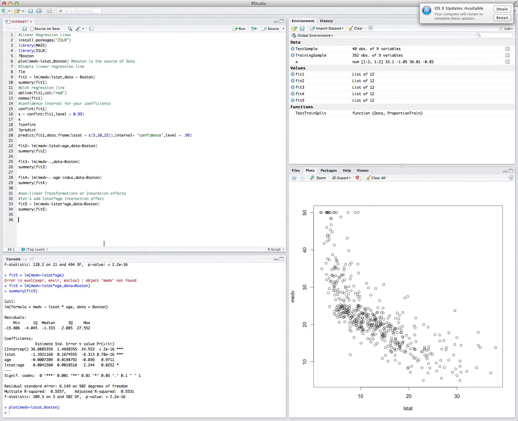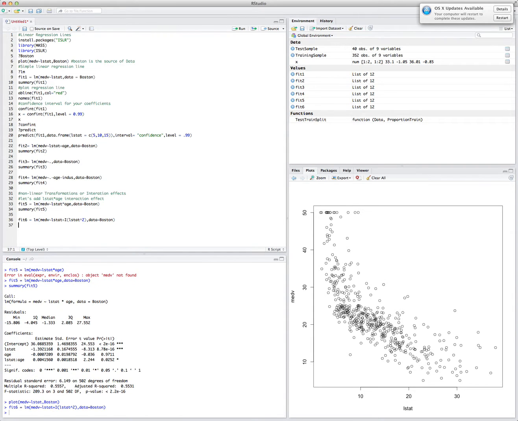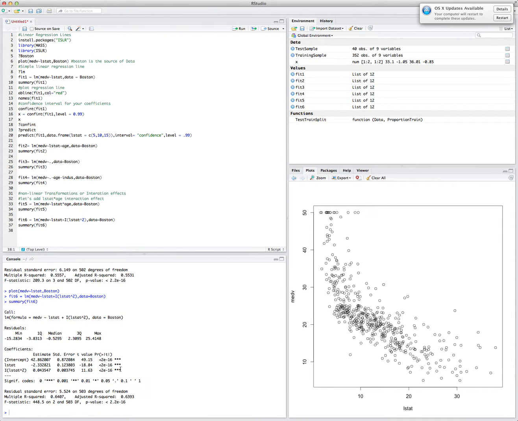There are actually two ways to deal with that. One way is just, let me call it fit 6. It's a linear model of median value versus L-stat. And if you want to add more different functions, you just put I and write the formula you want on top of it, L-stat squared, and your data is Boston, right? Let's see first what this fit 6 is giving us. Yeah, two values are very significant.